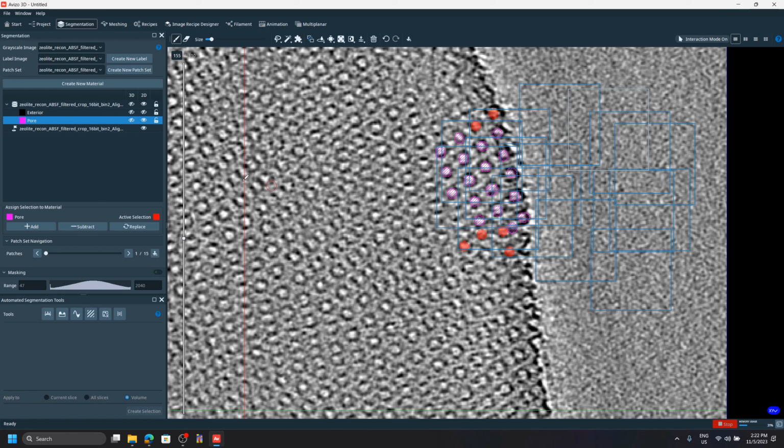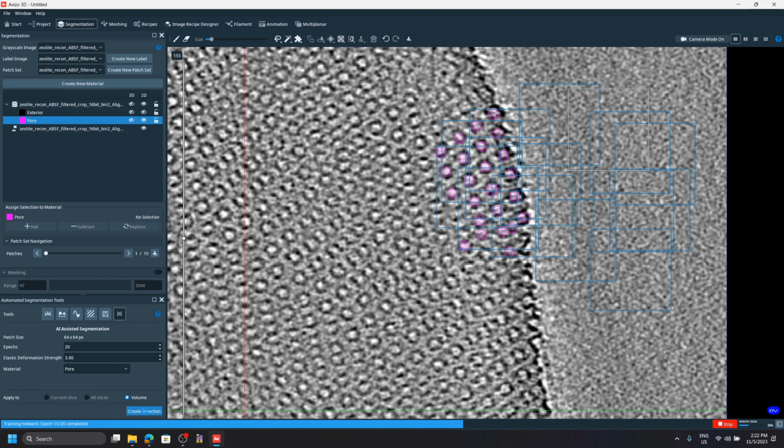So, all right, moment of truth. Let's try to run the segmentation tool. There's a few parameters here that you can change, but you can keep them for the first run. And then just click Create Selection. And yeah, the training itself uses your computer's GPU. And depending on the size of your data, this can take a while, okay?